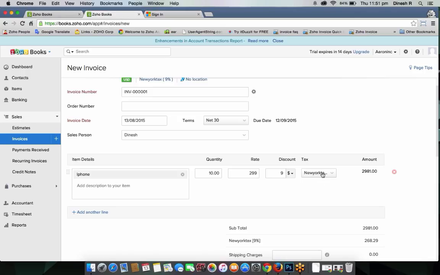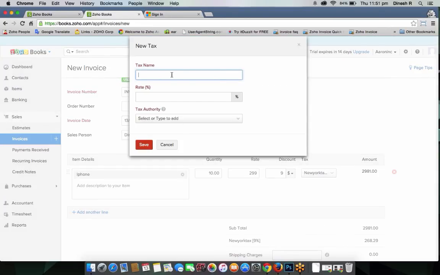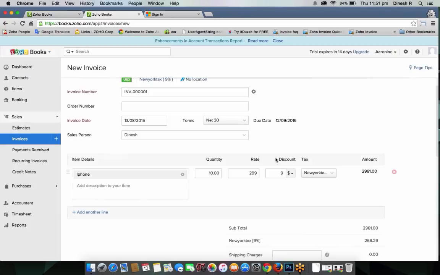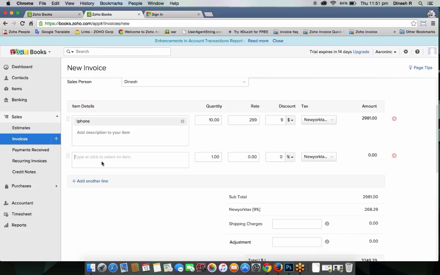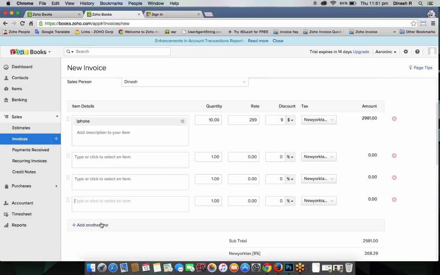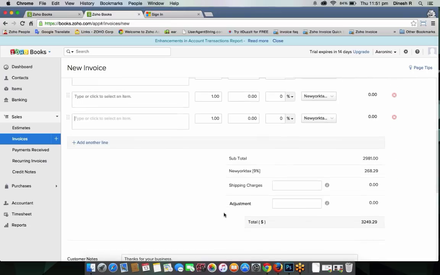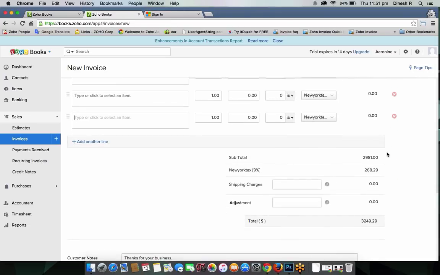And since I've specified this item is taxable and the tax I've added, it's automatically shown here. I can also click on this plus new tax and enter the new tax name, rate, and then the tax authority here to add a new tax. You can click on this plus new another line to add as many lines as you want to add different products across this invoice. And here you could find the subtotal and the tax value here.